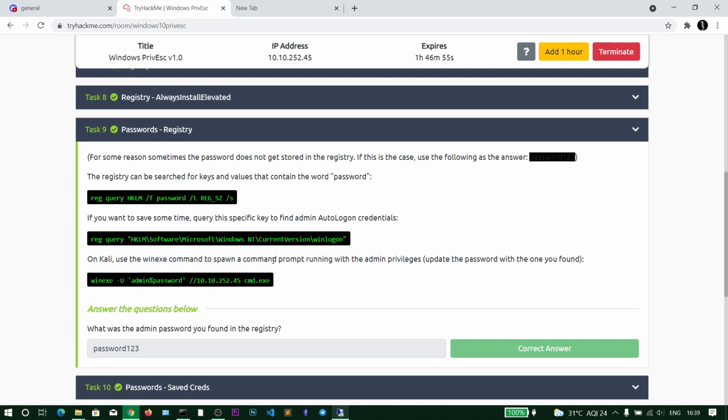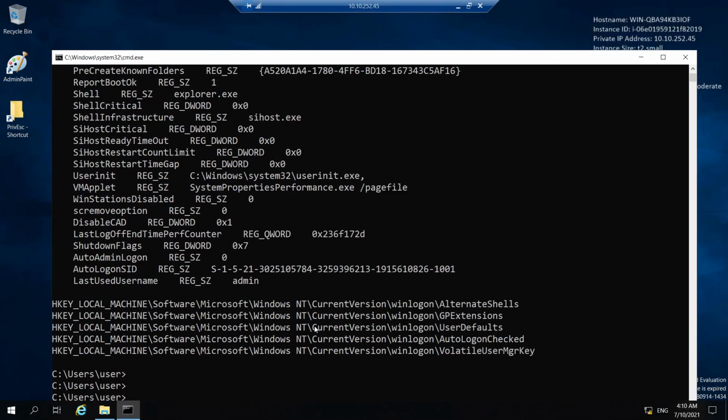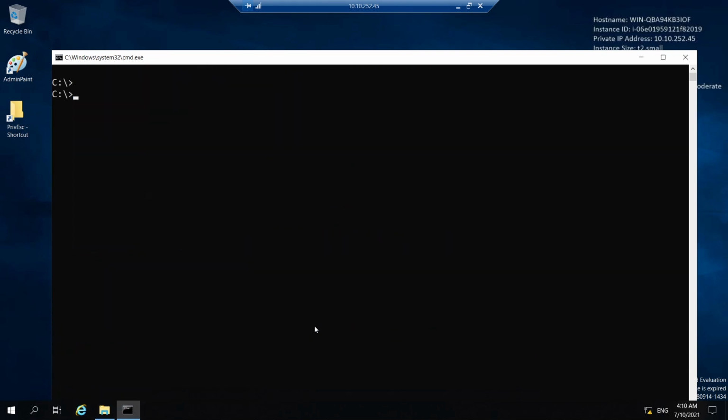After getting the password for any other user or for the administrator, we can use winexe. You can also use psexec from Sysinternals. It is available by default in Kali Linux. So this is how you search. You can also search for configuration files and XML files, etc.